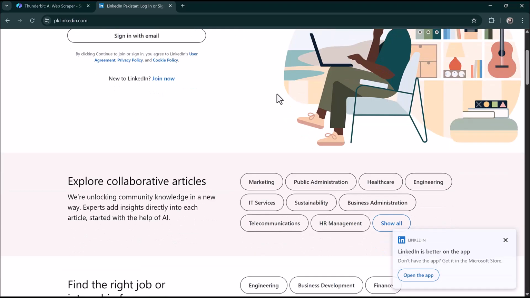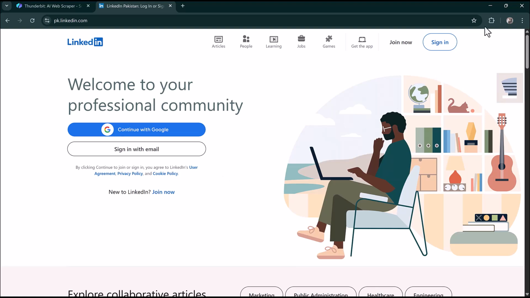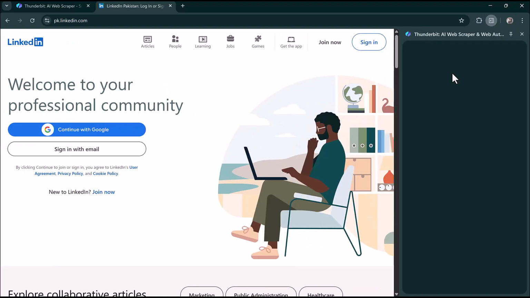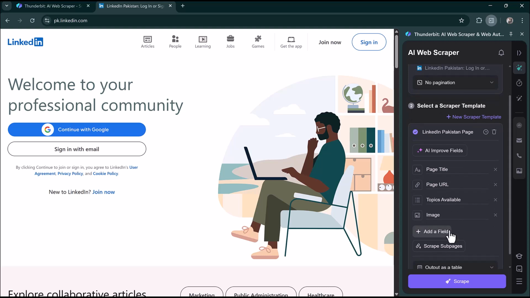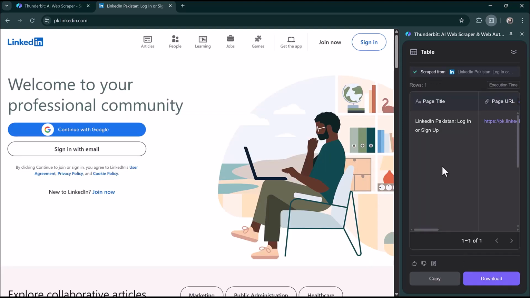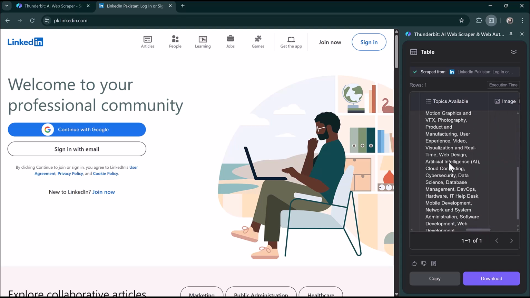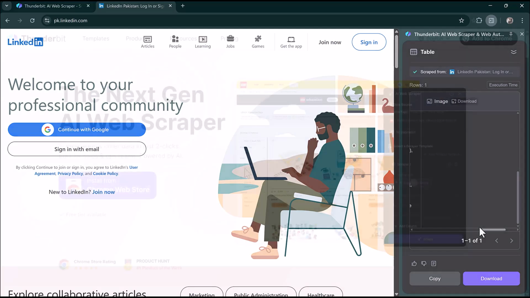All right, let's take it one step further. This time I'm heading over to LinkedIn.com. Now let's say I want to extract information from this site. I'll click the Thunderbit icon, then tap on AI Improve field to help it understand the content. And finally hit scrape. Boom, Thunderbit detects all the key info on the page, like the page title, page URL, available topics, images, and more. So yeah, that's how simple and powerful Thunderbit AI web scraper really is.